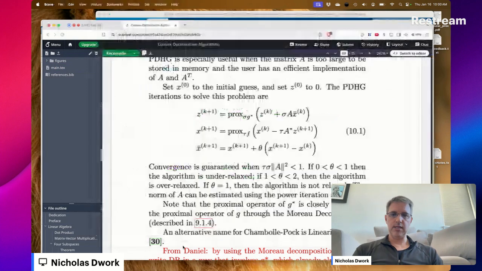Since tau sigma has to be less than or equal to 1 over the norm of A squared, the way to automatically set sigma is that my code just takes a value slightly less than 1 divided by the norm of A squared, divided by tau.